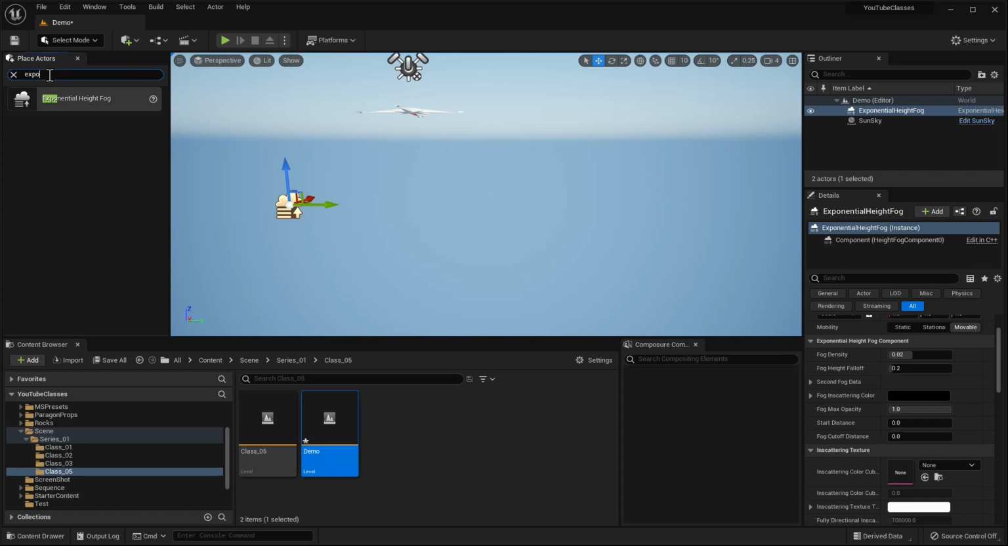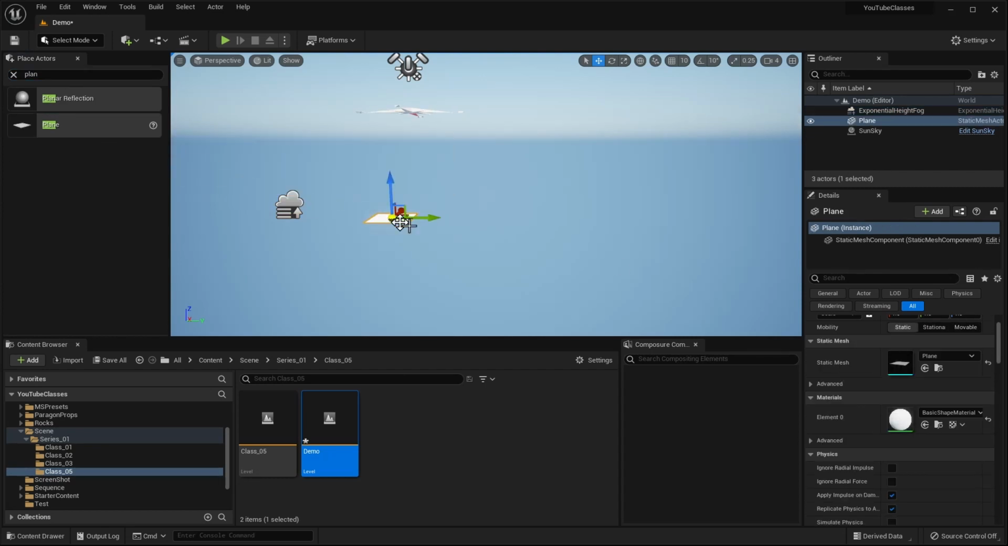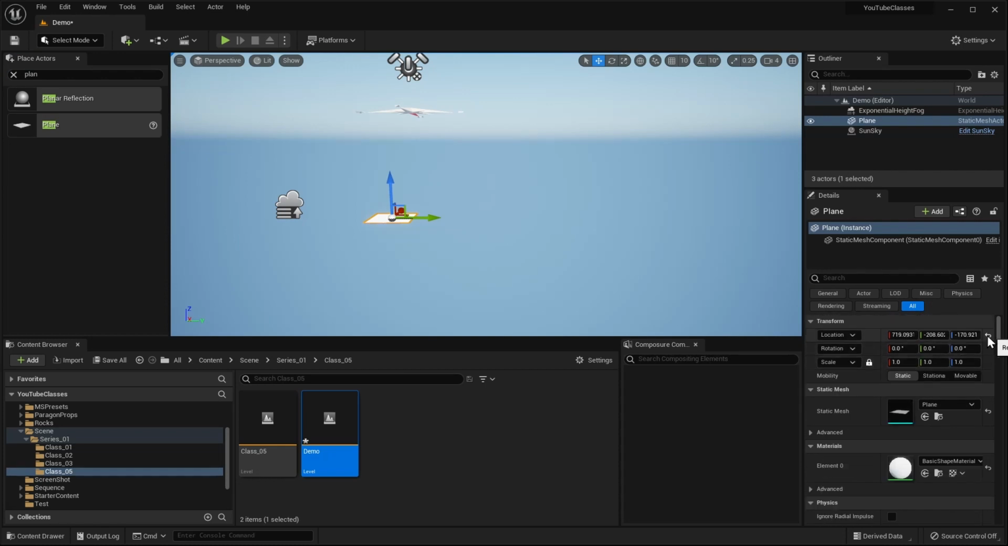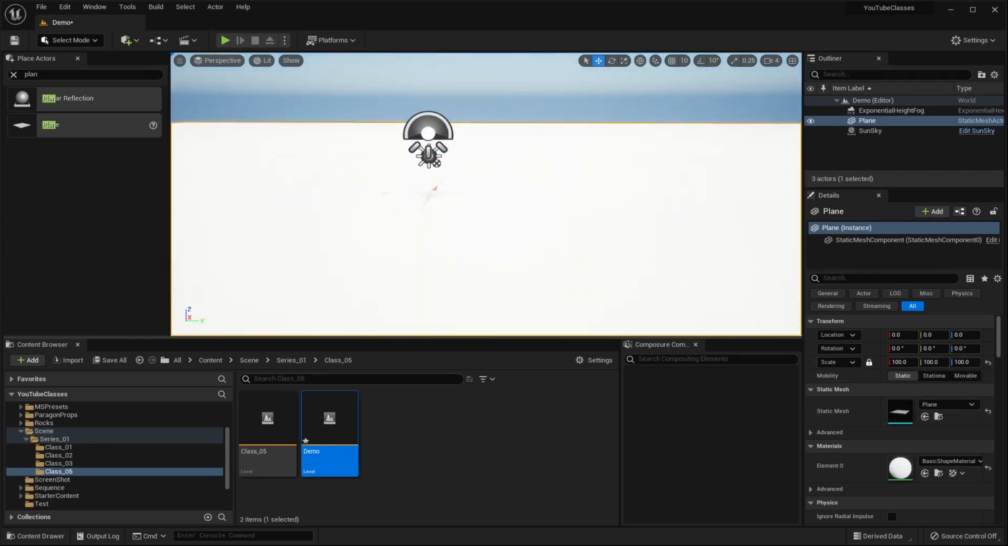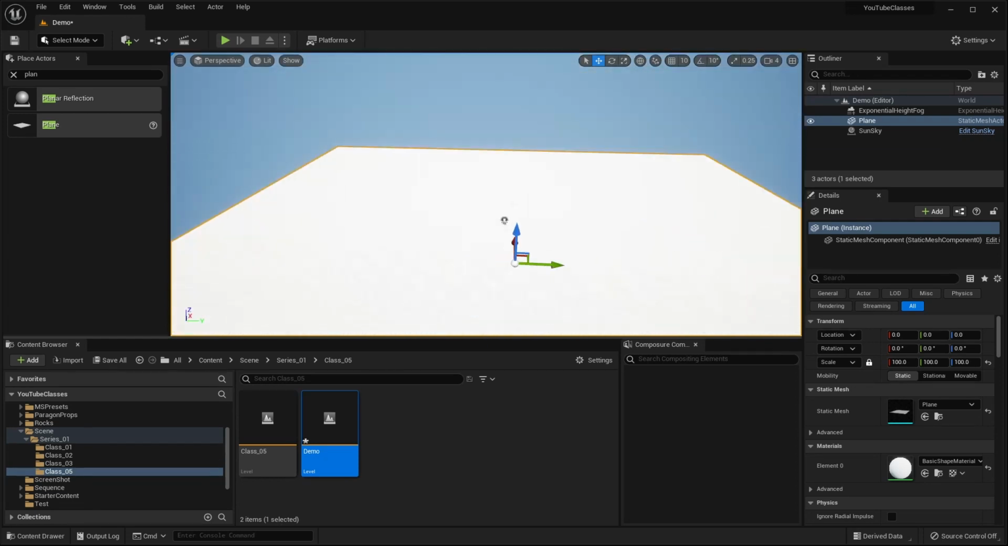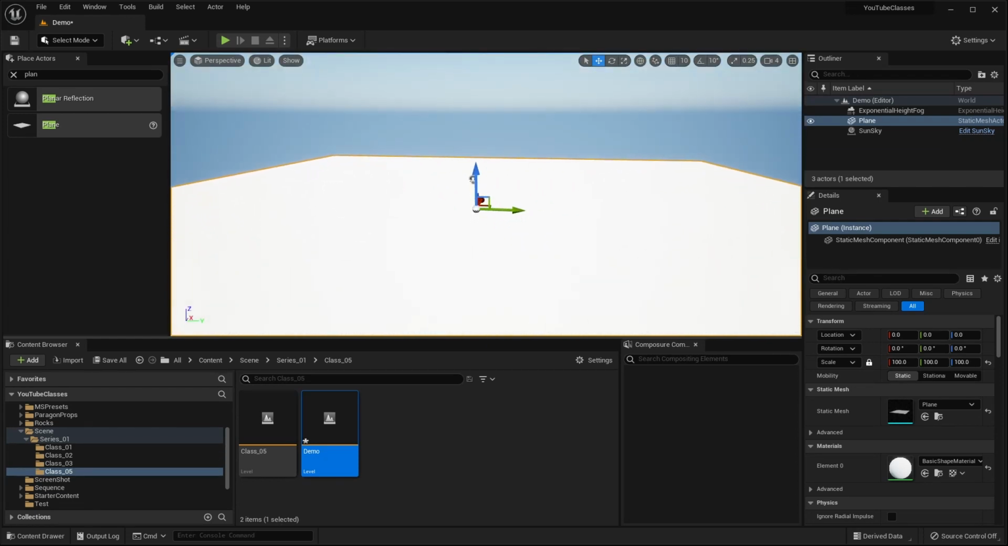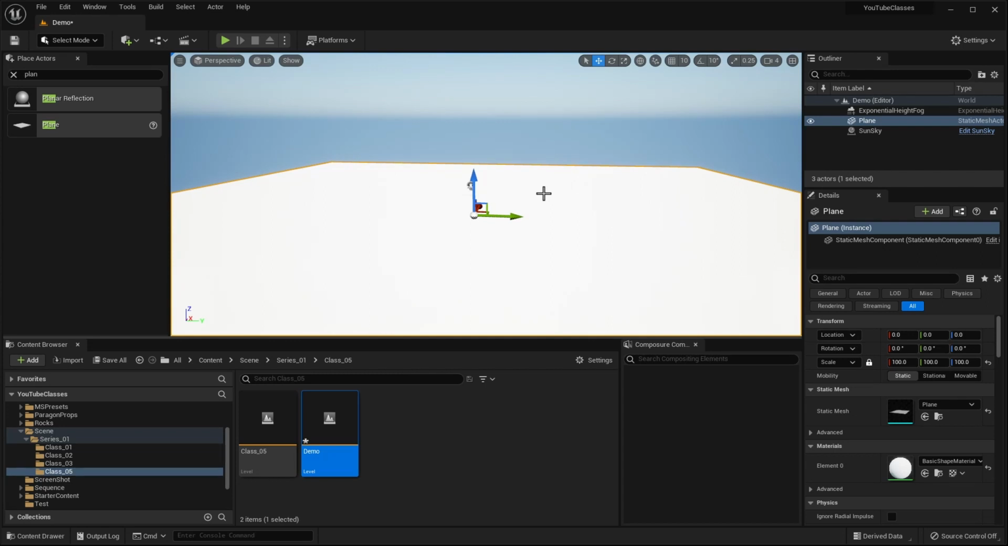And then I'm also going to bring a plane, because I want to see some kind of ground there. I'm going to reset this plane in here, and then with the lock for all three scale transformations right there, we're going to make this maybe 100. Okay, we have our plane and we have our scene. Awesome.